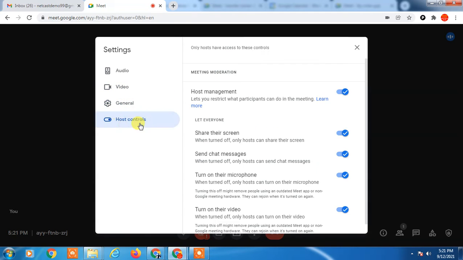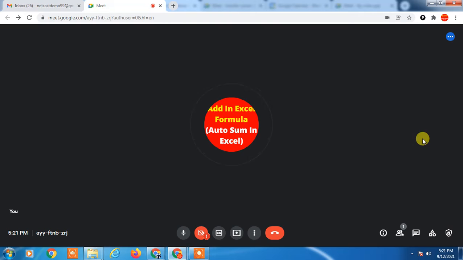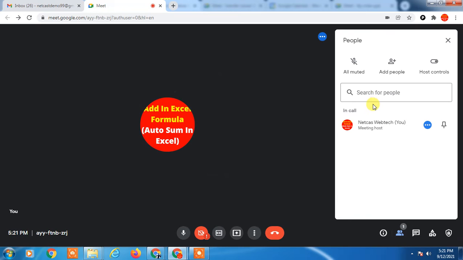This is host control, host management. So you are the host, this is why you are seeing this. Now if you go into members, you can see all members here. In my members I have only one, me. When you copy and paste this link and send it to others, they will join here.